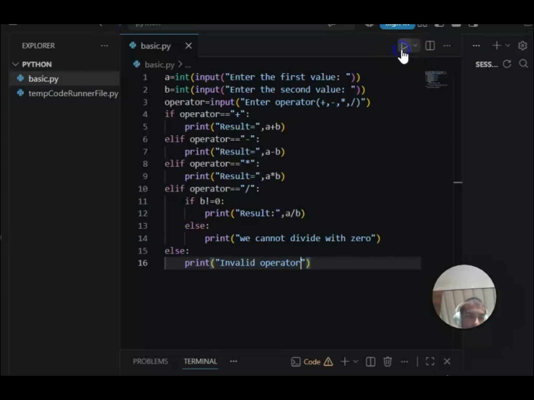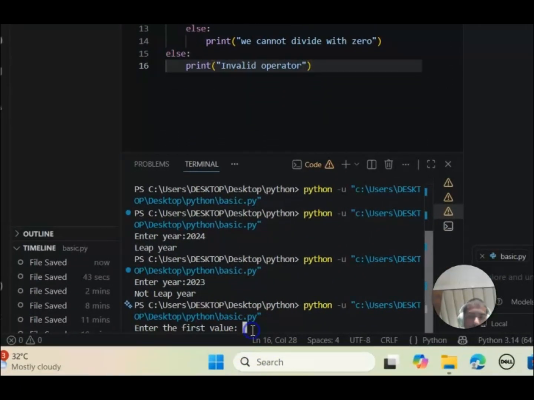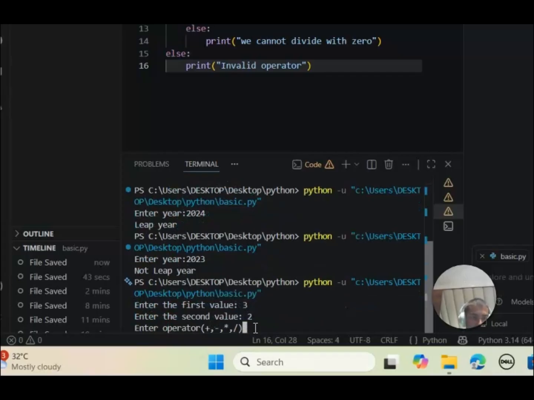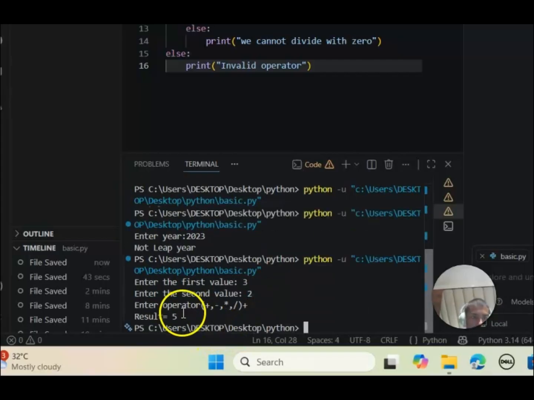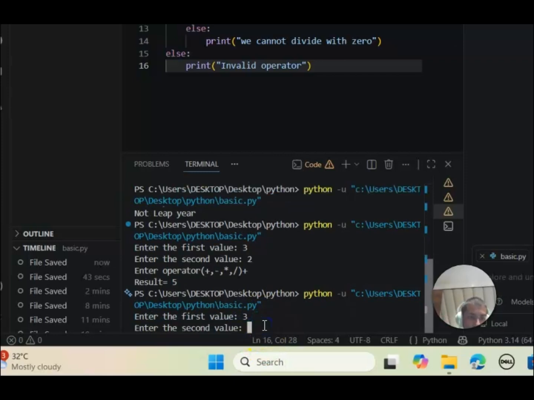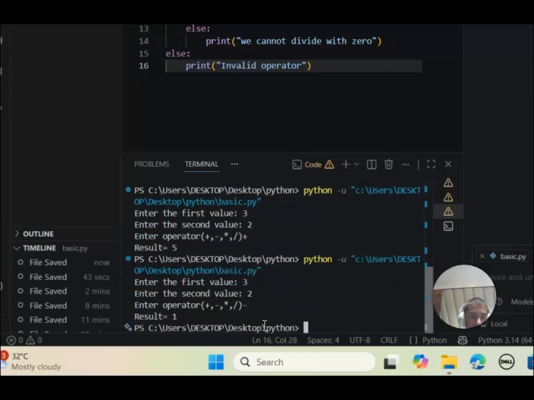Let's run the code now. Let's give the first value as 3. Let's take an operator of plus. You can see that it gave a result of 5. So let's run it again. Let's take the first input again 3 and second input as 2. Now let's take a subtraction operator. You can see 3 minus 2 is 1.